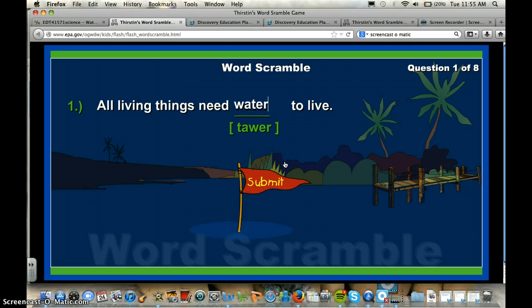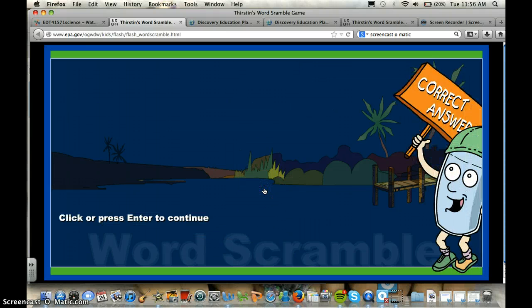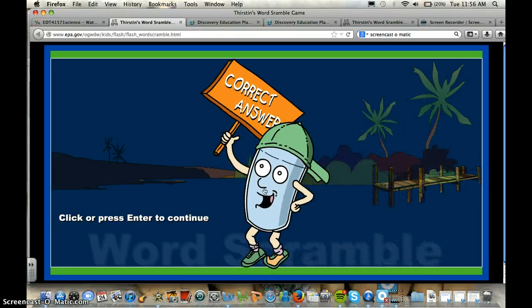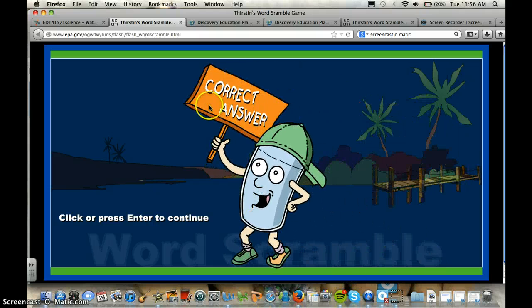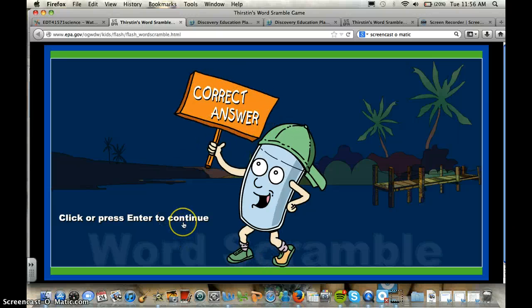And then once we figure this out, we're going to go to the submit button and submit the answer to see if we got it correct. So let's see if we got it correct. And we did. Congratulations, boys and girls. We got the first answer correct. So now we see down here it says click or press enter to continue.